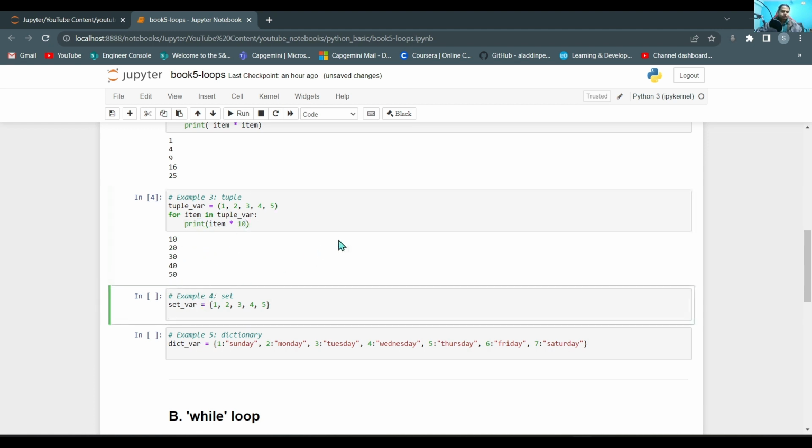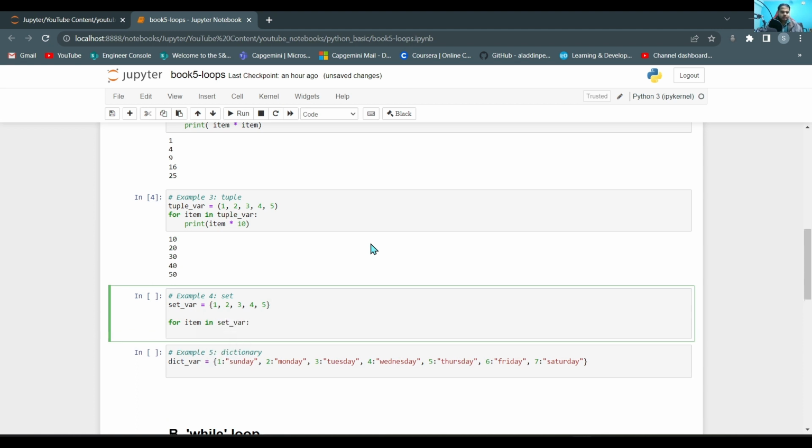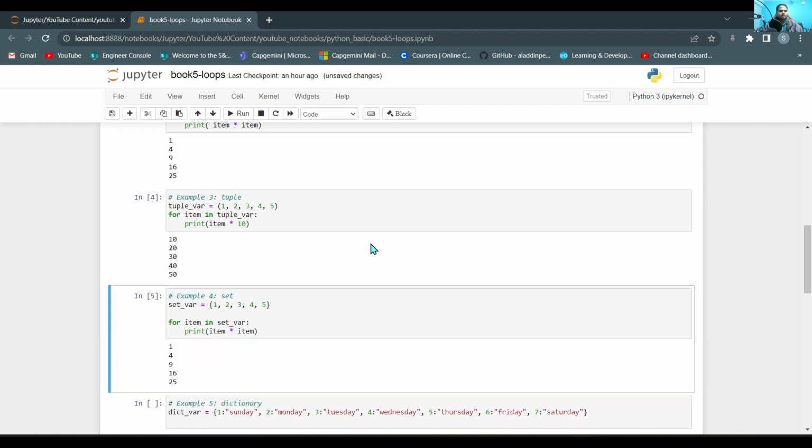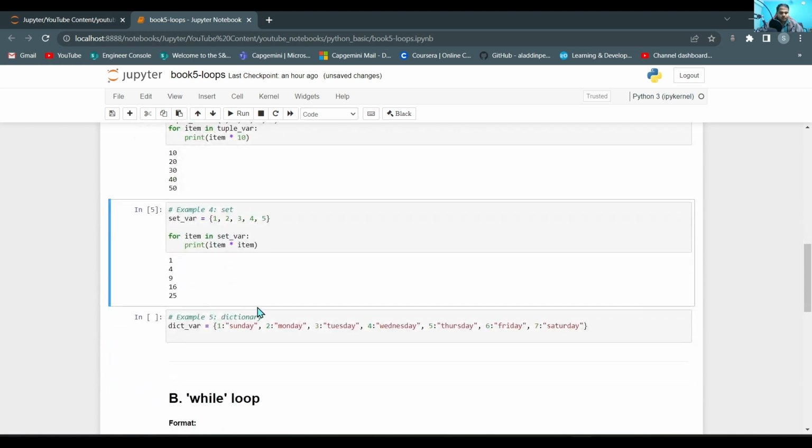Now moving on to set. For set, let us iterate over the set. For item in set_var, we will again square every item, print item into item. So every element of the set we have squared.